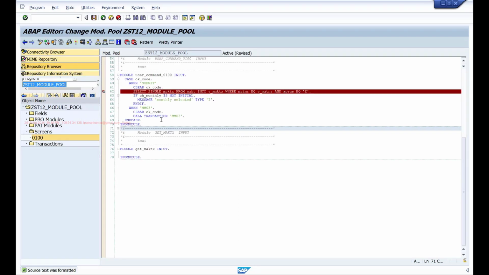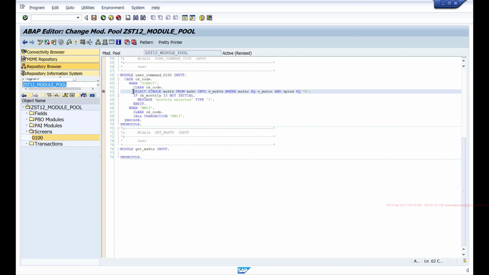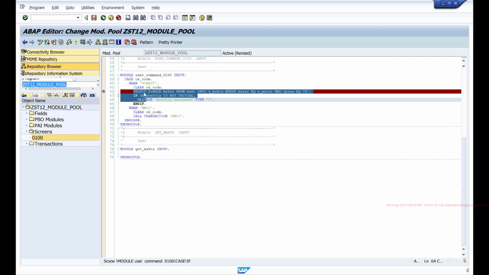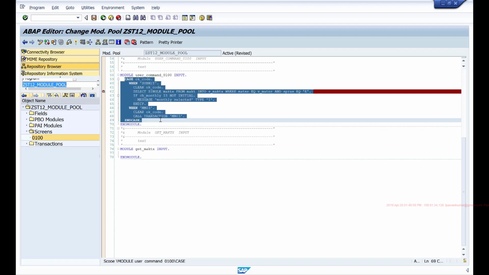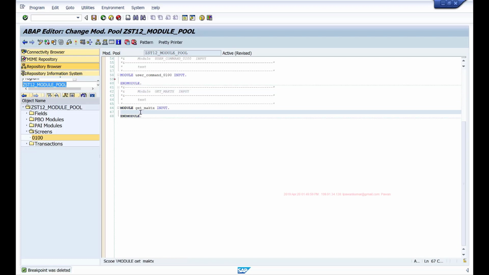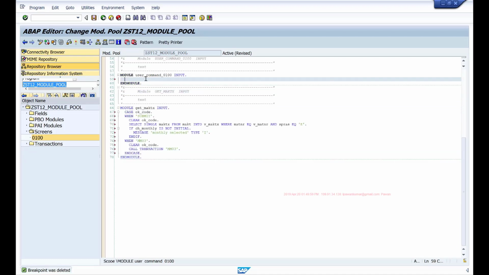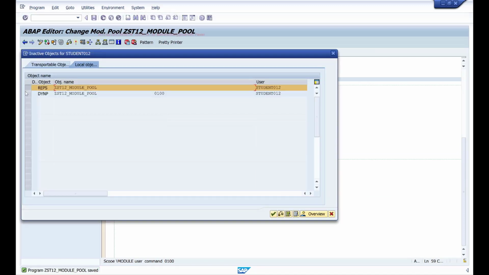So I'll typically keep this code within that module. I'll move it here. This custom logic that you maintain, I'll keep it here. And in this user command, we handle those back, exit, cancel buttons typically. So I'll activate it.